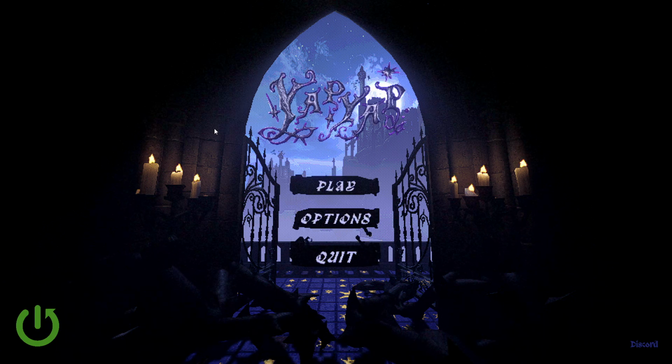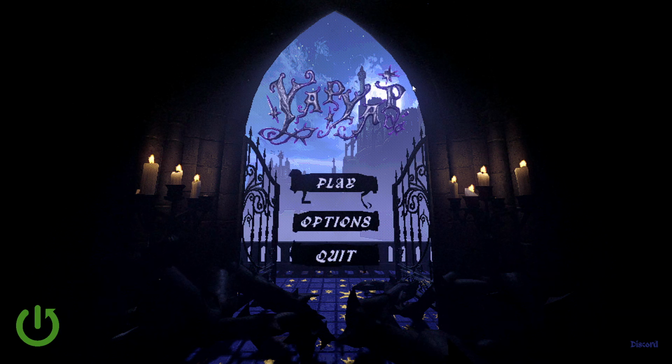Hello everyone, today I'll show you how to customize your keyboard controls in YapYap.